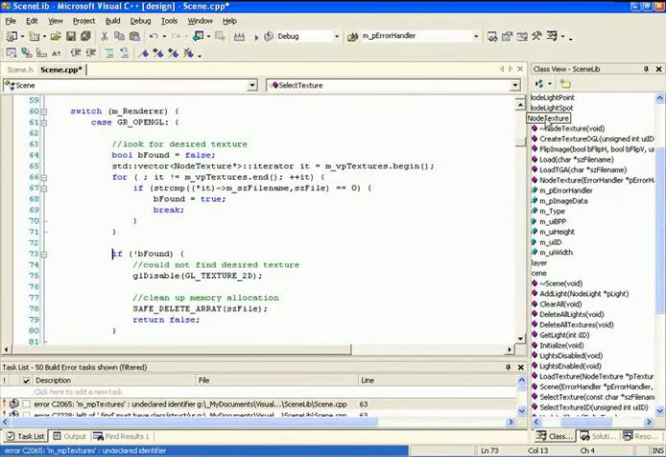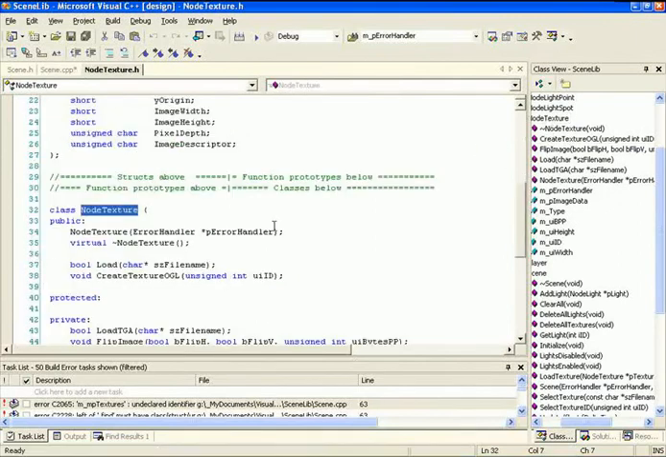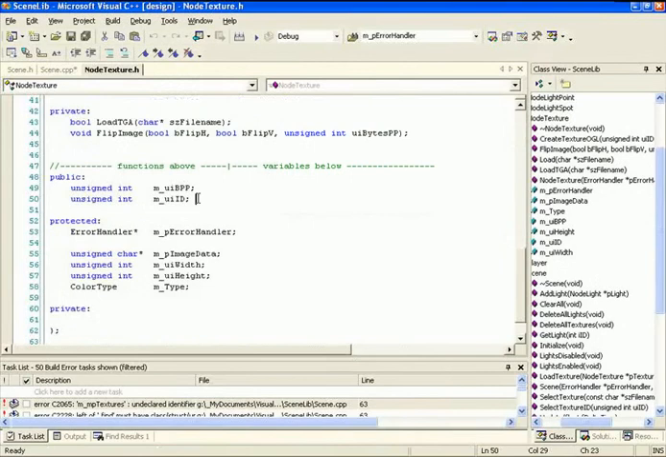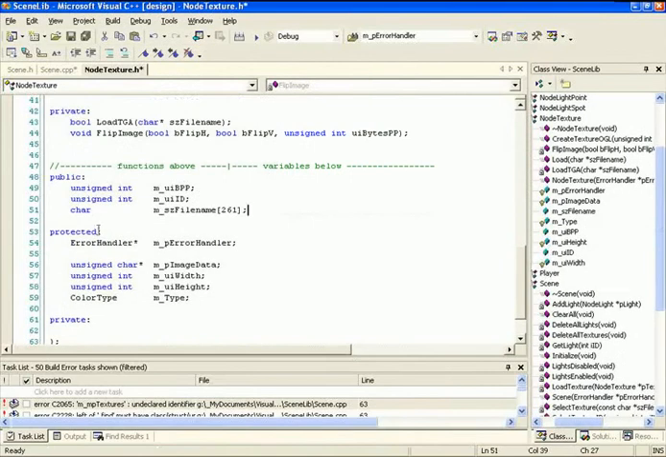We'll open up nodetexture.h, and scrolling down here under the public members, we'll add the following member. Now it's going to be the file name, and it's going to have enough size to hold 260 characters, plus 1 for the null character at the end. Inside a constructor, we need to initialize this. So let's save this and go into our constructor.